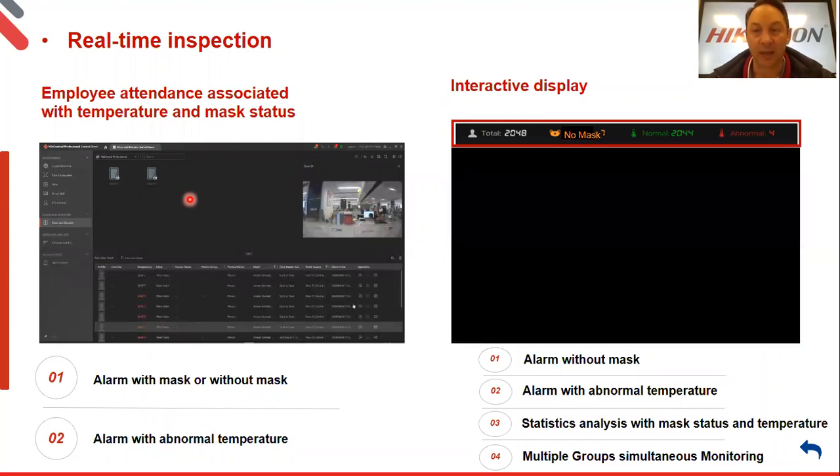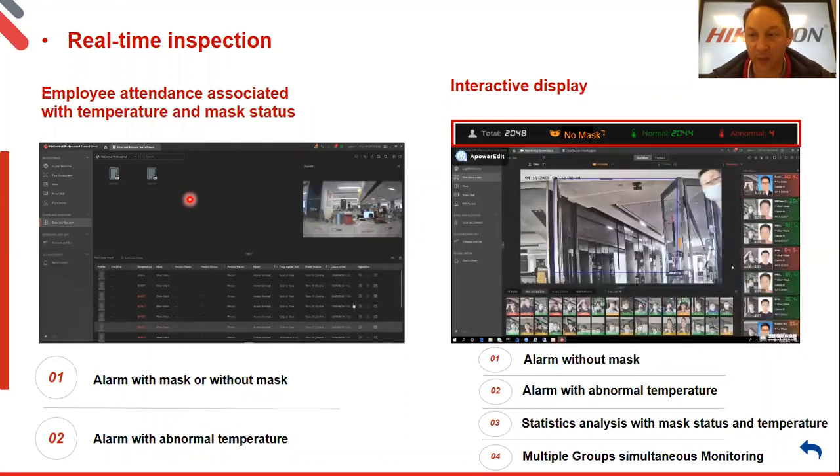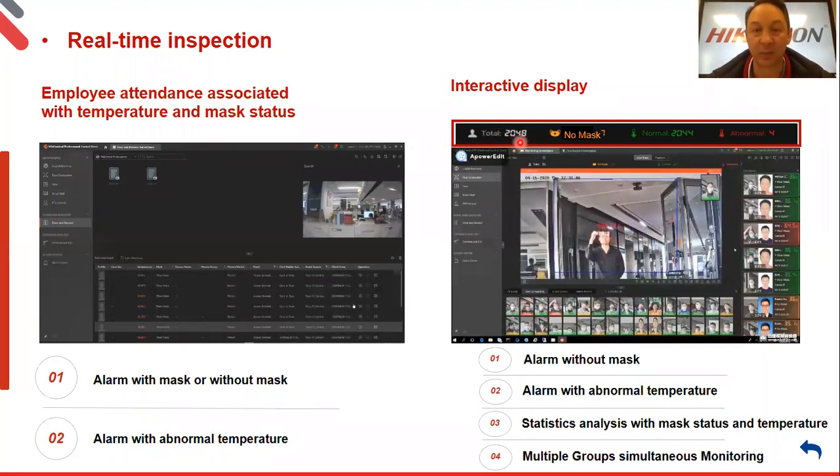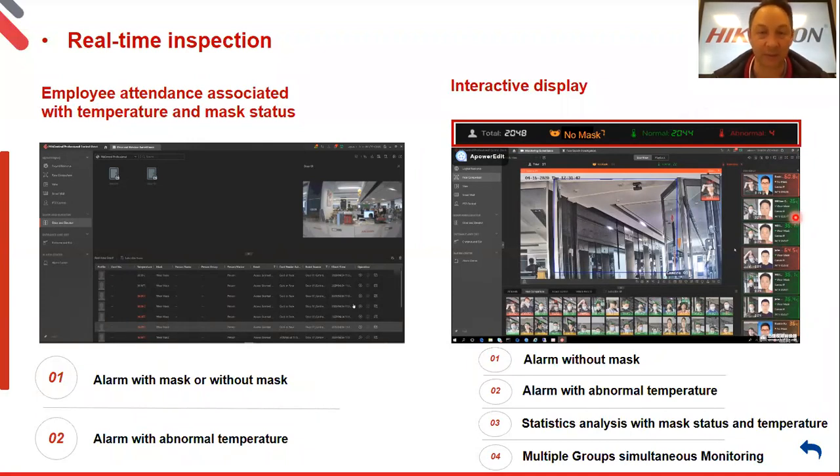Okay. The next one is alarms without masks. So you can set up alarms without masks and with masks and any kind of combination that you want. You can see over here, it shows you the total number of people that actually passed the camera, the number of people that are not wearing masks, normal temperature measurements, and any abnormal temperatures will be listed like that. So you can also see the different colors, the same colors like we have on top there. You've got the colors over here, so it's nice and easy to quickly find and see results on them.